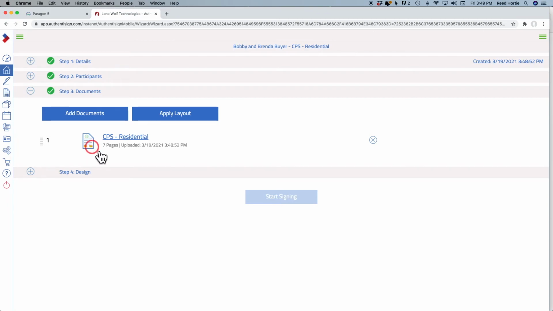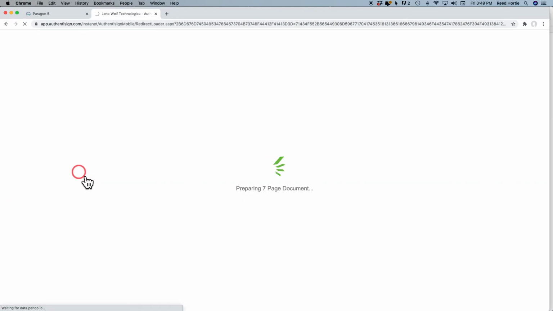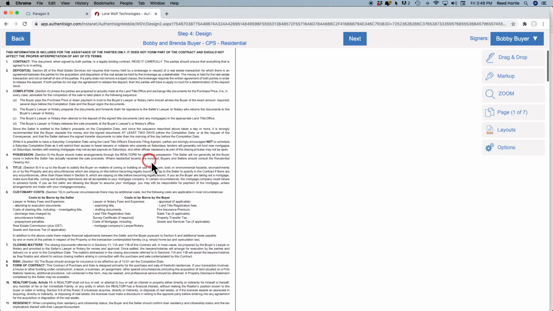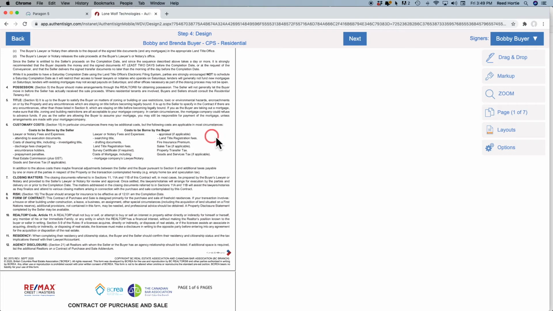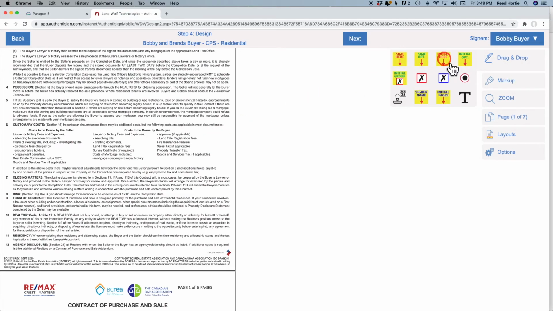And you can see by these little yellow squares that the system has identified Bobby and Brenda as buyers and added some initial and signing blocks. I go to Design. And now I can add my own blocks where I put, the system doesn't generally do this, but I want them to acknowledge. Notice that it's Bobby selected up here, and I can change to Brenda. And now they each have an initial block there.